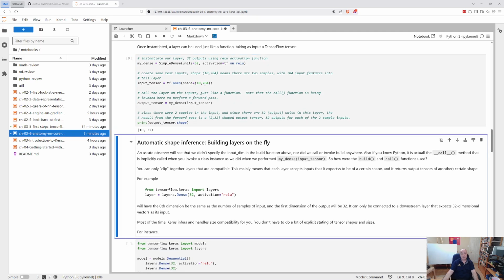Okay. So in this case, since I redid this cell where we passed in 10 samples, now we get 10 samples in the output that were squeezed into the 32 output dimension features for the transformation that we just did. So you have to keep that in mind. You can only clip together layers that are compatible, which at this point you can think of as: it expects the input to be of a certain shape, and it's going to return output tensors of another certain shape.